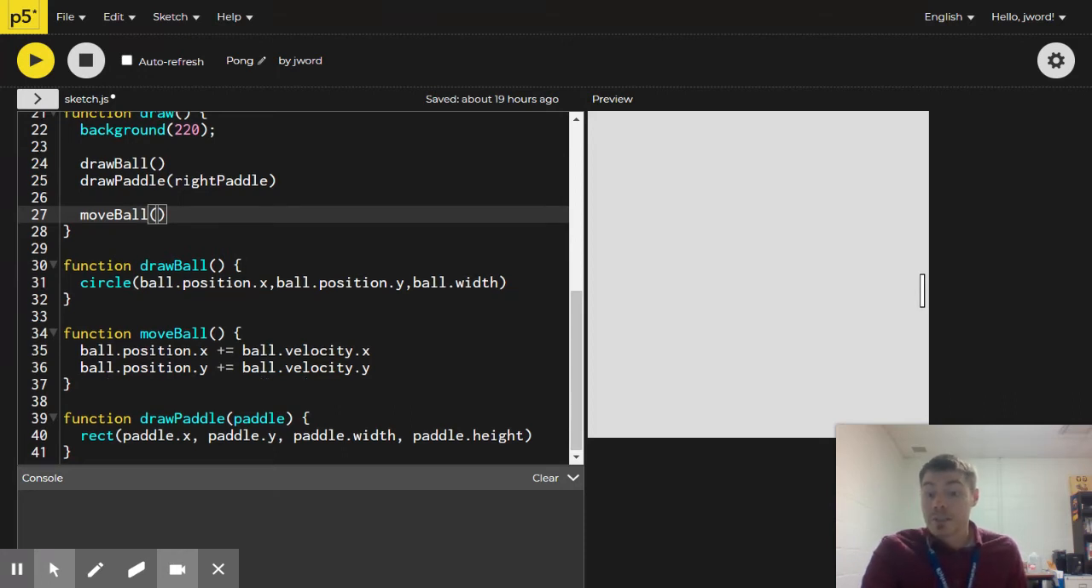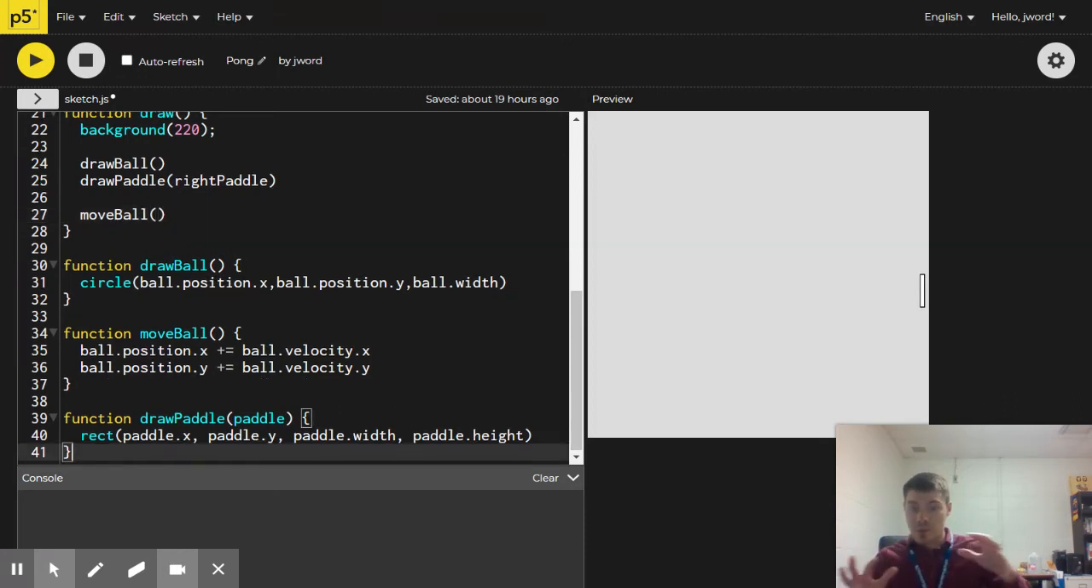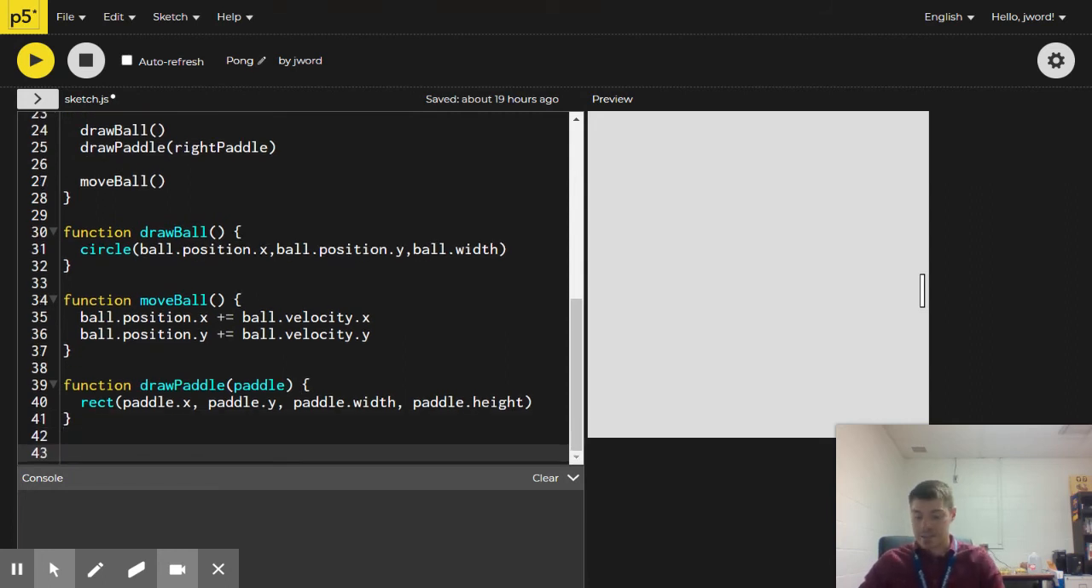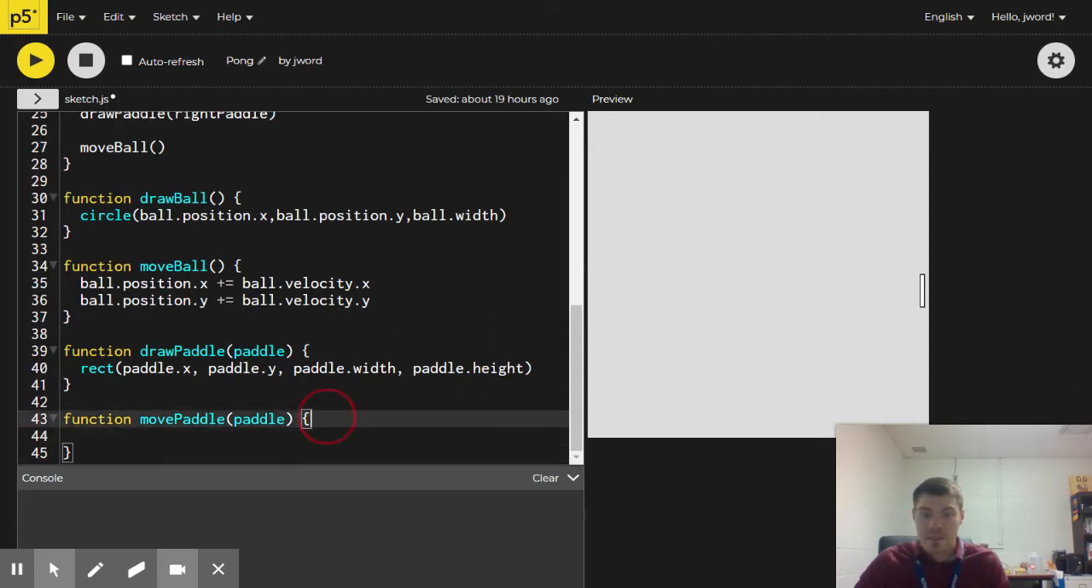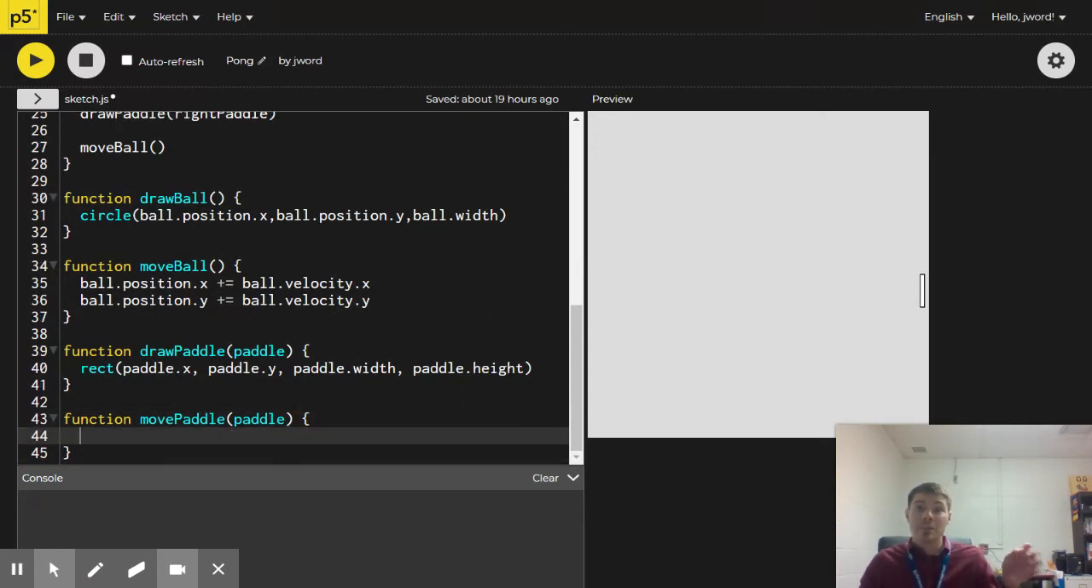All right, so let's do a similar thing for the paddle. It's going to work differently, but from a bird's eye view, the idea is the same. I'm going to make a new function called move paddle. And which paddle? Right now, the paddle isn't really going to have a velocity or anything like that. It's going to be based on the mouse.